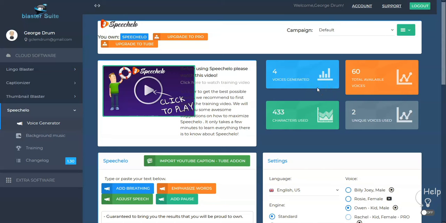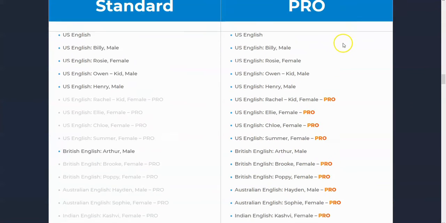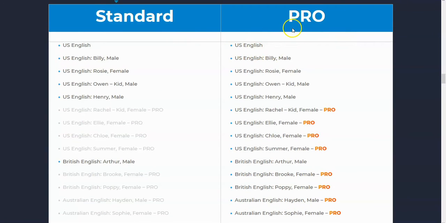This backs up the Speechelo review I published the other day. I wanted to add this to it. This is like part 2 for that. Let's move on to Speechelo, the voice. So we're going to be doing a review of Speechelo and the voice selections that are available between the standard and the pro.